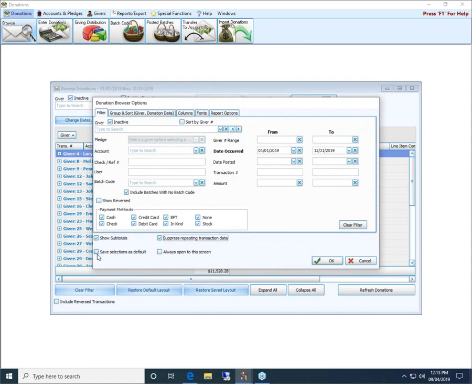Check mark down here, save as default. If you come in here and set particular things up that you want to see that way when you open the Browse donation screen, you can check the Save Selections as default. This is specific to each user that works in donations. So you could have your Browse donation screen set up differently than someone else does that works in donations. But once you get things set up the way you want it, check the Save Selections as default. Program will remember it for you in the future.